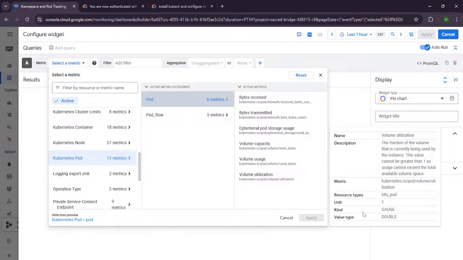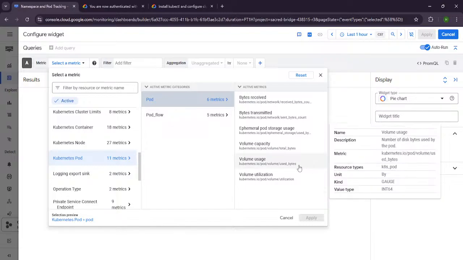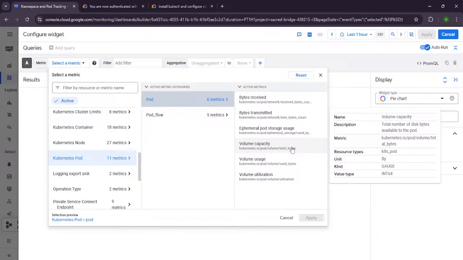So this one is type unit 1 k, it's a metric. This is the fraction of the volume that is currently being used by the instance. This value cannot be greater than 1, as usage cannot exceed the value. Number of byte disk used by the pod. Number of byte disk available to the pod.